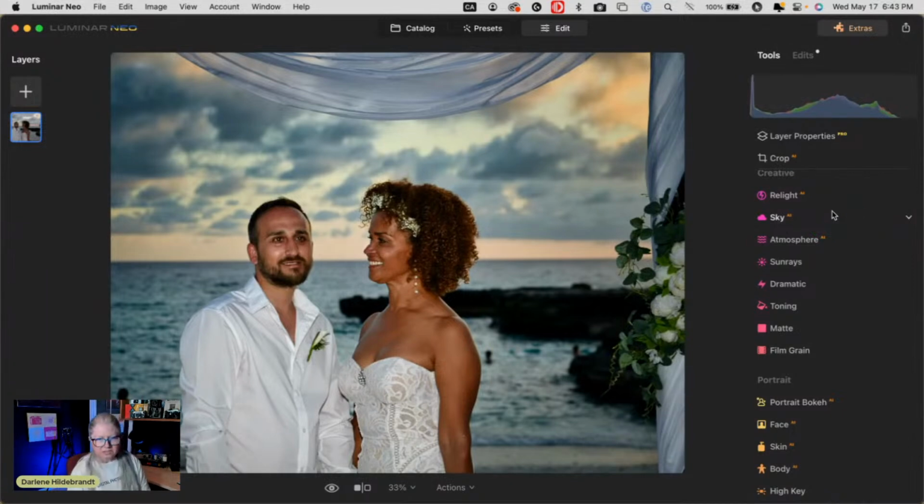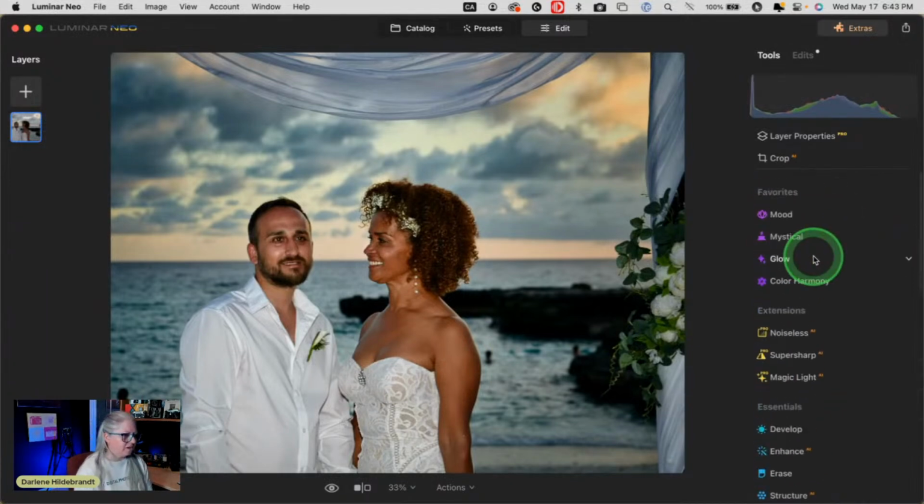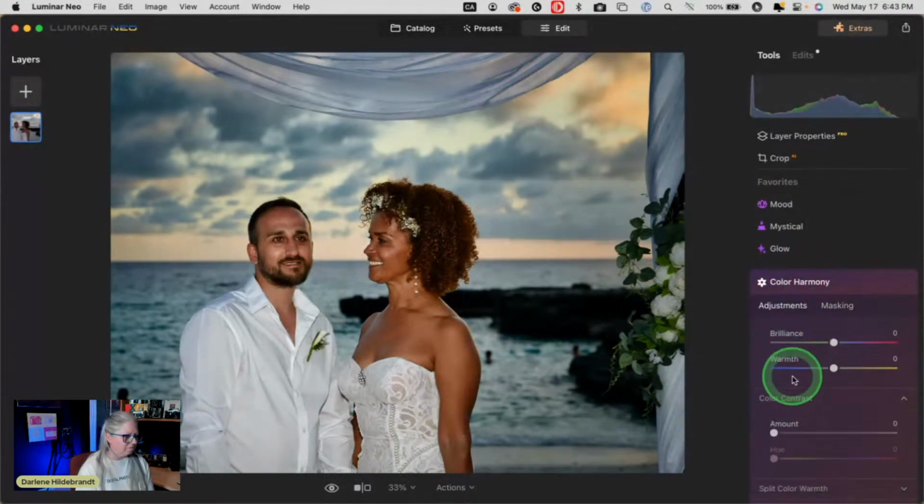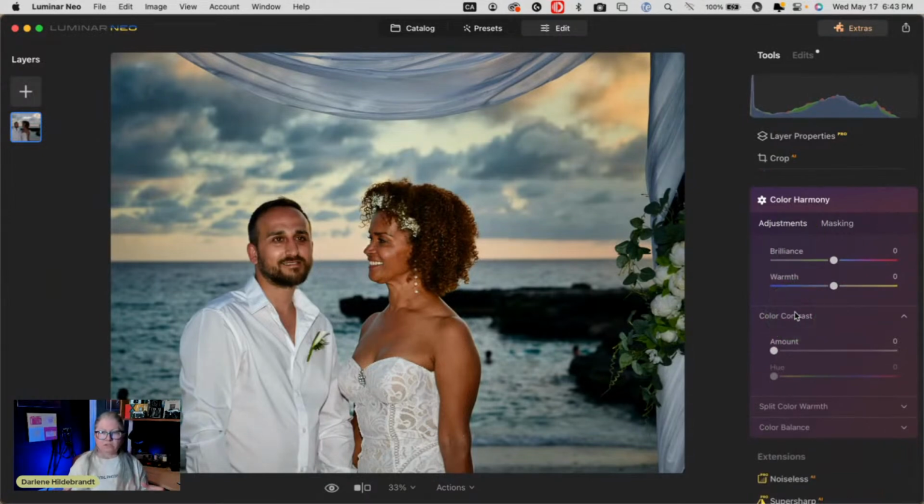Okay. Now I'm going to jump to one of my favorite tools. Okay. Up in here, I've got my favorites, color harmony. So color harmony works great when you have colors that are opposite in your image. So yellow and blue, what do we have here? We've got magenta and green as opposite, and purple and orange. Okay, so nighttime photos, things like that.